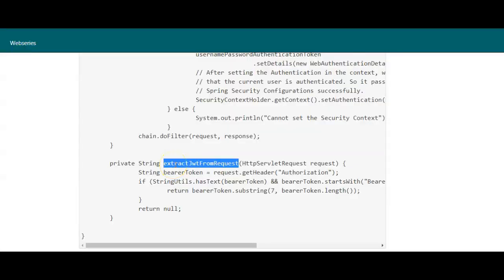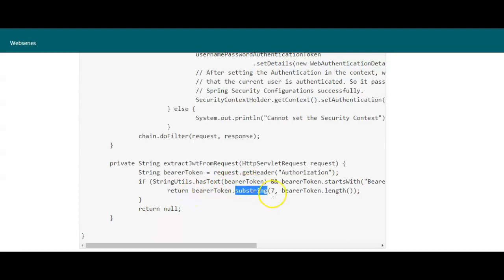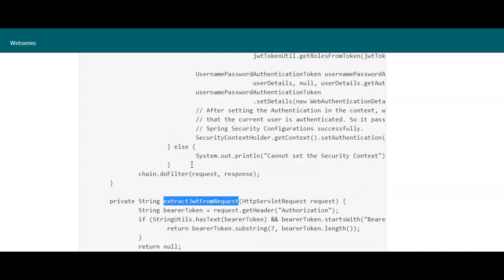So in our extractJwtFromRequest method, we first extract the authorization and we call it the bearer token. What we actually get is this complete string. Then we want only the JSON Web Token, so we'll be taking a substring from after the 7th position, that is after bearer and the space, till the end, whatever is there will be the JSON Web Token. So here we return bearerToken.substring(7, bearerToken.length()). So from the 7th position till the end of the string, this will be the JSON Web Token which will be returned by extractJwtFromRequest.